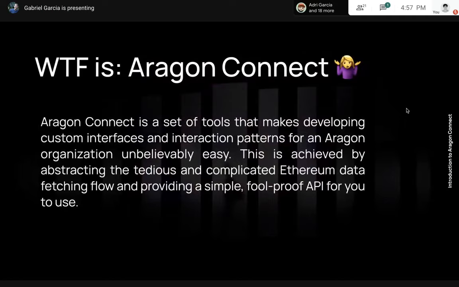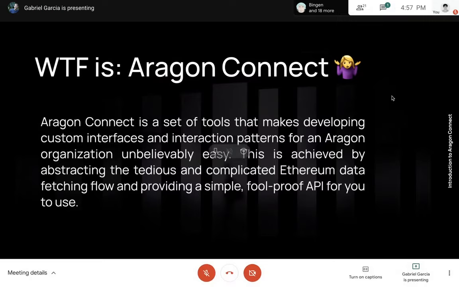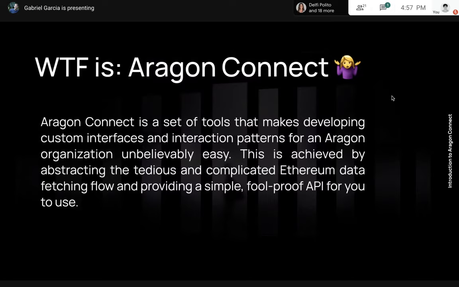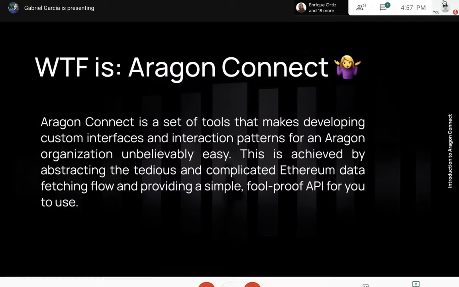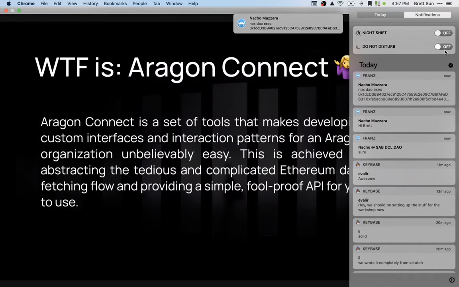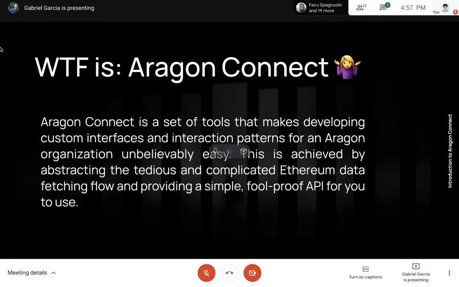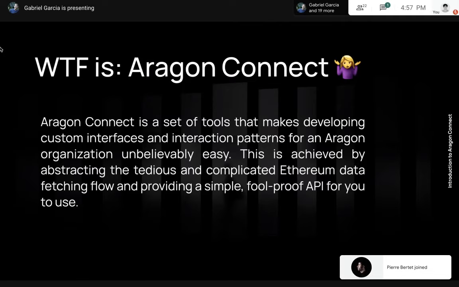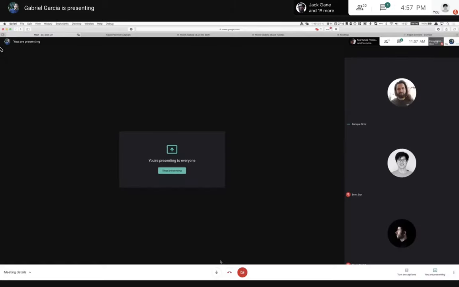And so this ends up being about Aragon Connect. We want to explain what Aragon Connect is. We can define it as a set of tools or a library that makes developing custom interfaces really easy for Aragon organizations. This is achieved by extracting all the tedious bits of complicated Ethereum data fetching for you and only providing a simple, foolproof API, which means that this brings a Web2 experience to Web3, meaning that you only need to make a few API calls and you will get all the data you need for your Aragon organization.